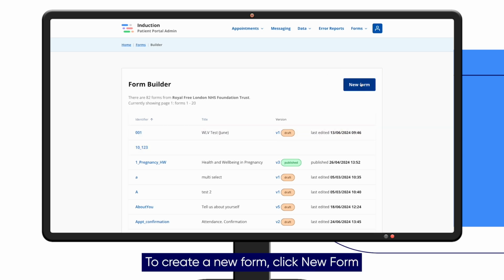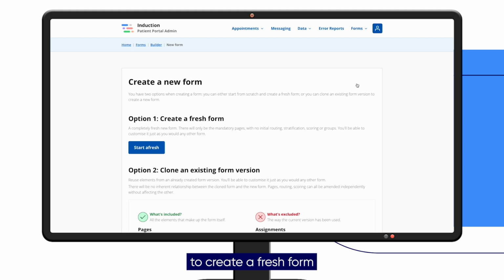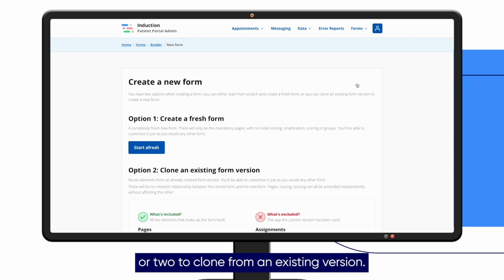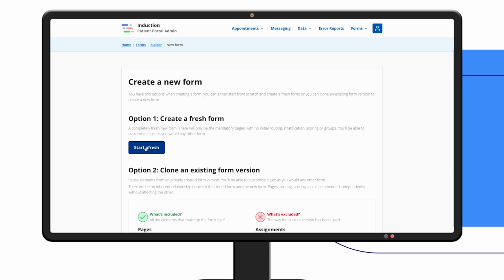To create a new form, click New Form, and you have the option: 1. To create a fresh form, or 2. To clone from an existing version. For this session, we're going to focus on creating a form from fresh. Start afresh.